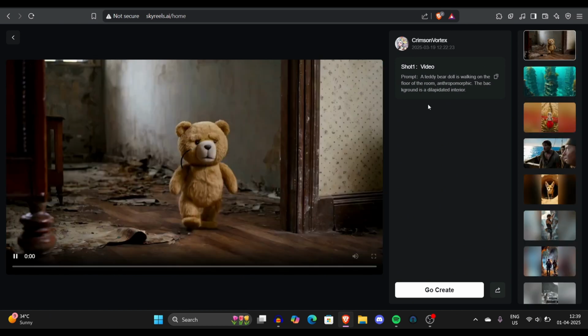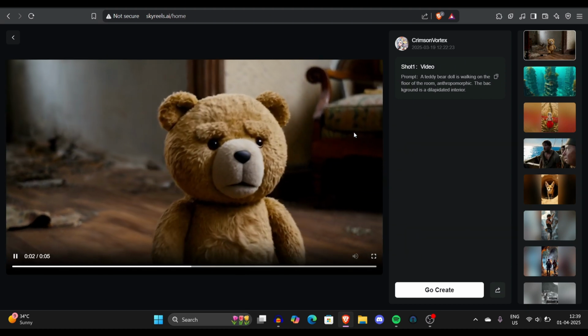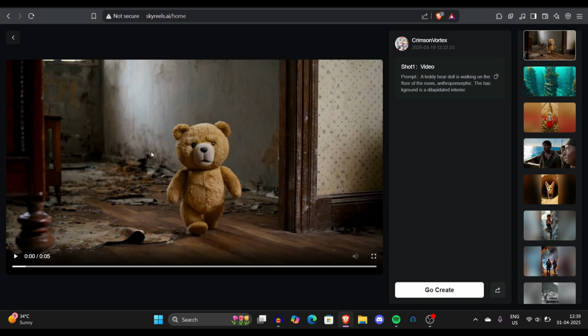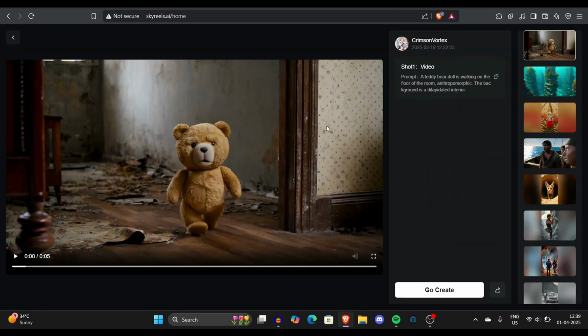Okay, now there's another one, a teddy bear doll walking on the floor in the room. You can see the background interior, everything's looking so good. And if you remember, there's a movie which I won't name, of course I forgot the name, but it's almost looking the same as it is.